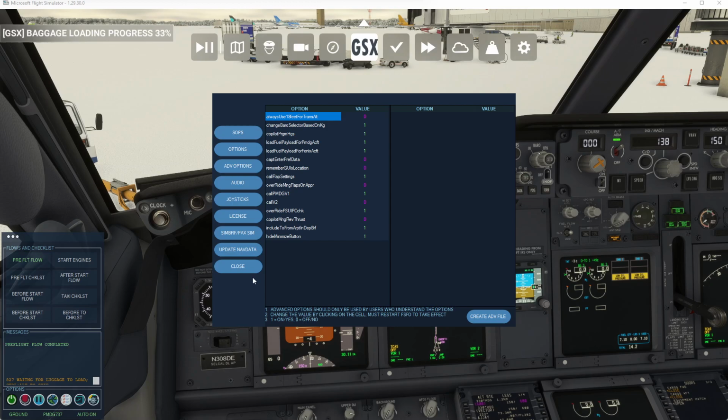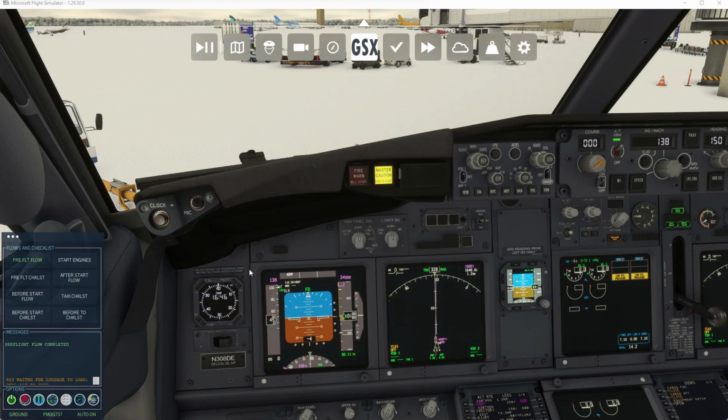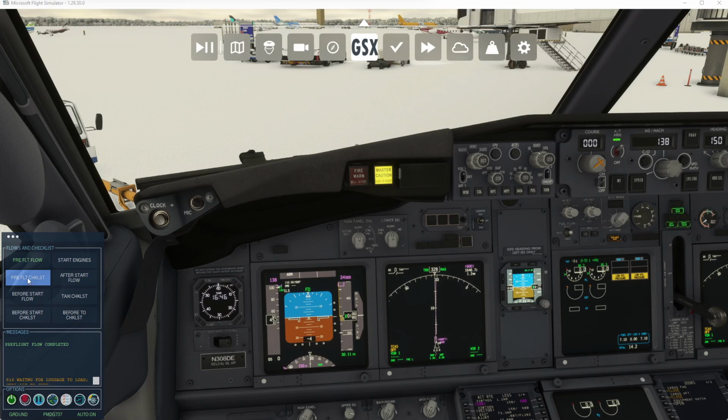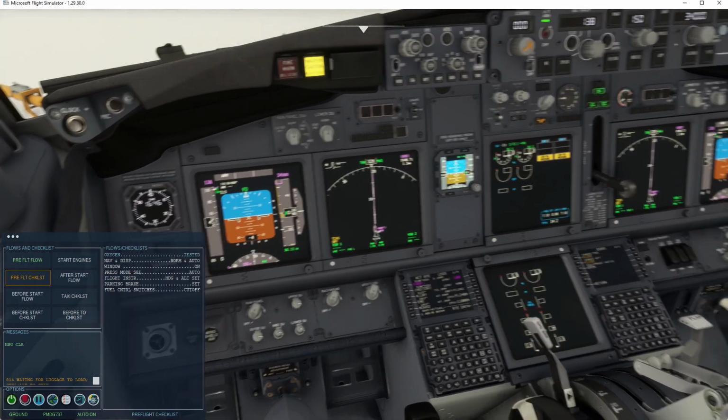I'm gonna do everything by voice mode. So here we go. We're gonna run the pre-flight briefing, and we should hear the departure briefing. Ready for the departure briefing?